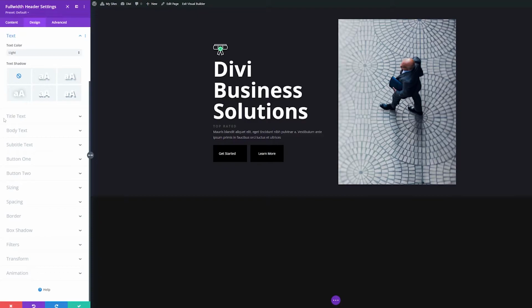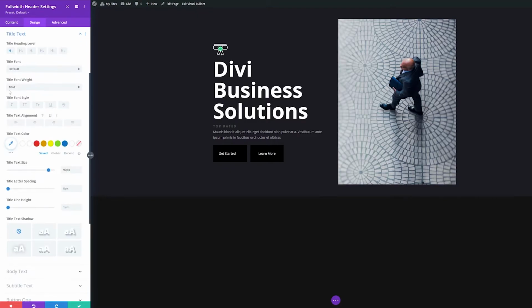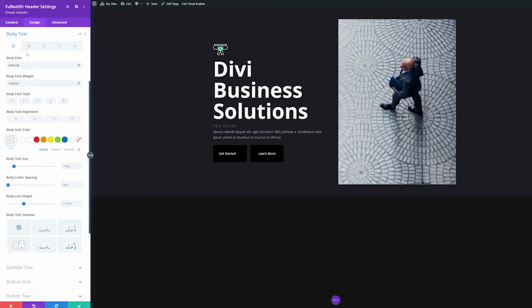The next three settings groups, title text, body text, and subtitle text, all have the same text options. The only unique text styles are under title text, where you can set the title heading level, and body text, where you have additional styling options for links, lists, and block quotes. The rest of the text settings are the same. Let's briefly go through them.